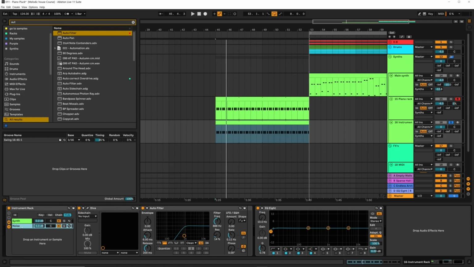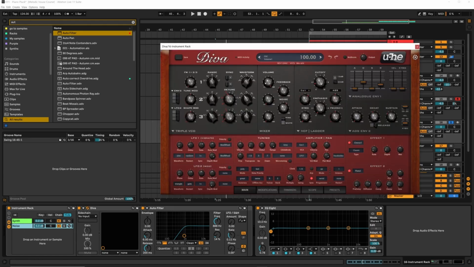But we do also need to do something in this patch. So what's happening now is we have two instances of Diva, right? So we need to treat them a little bit differently. This noise one doesn't need the square wave. So we take off the square wave and it's just noise now. If I solo it, we've got this layer.